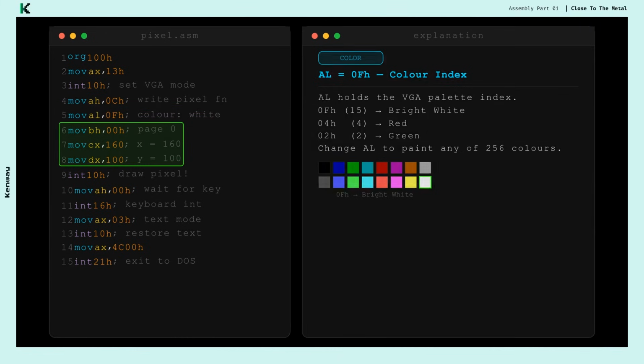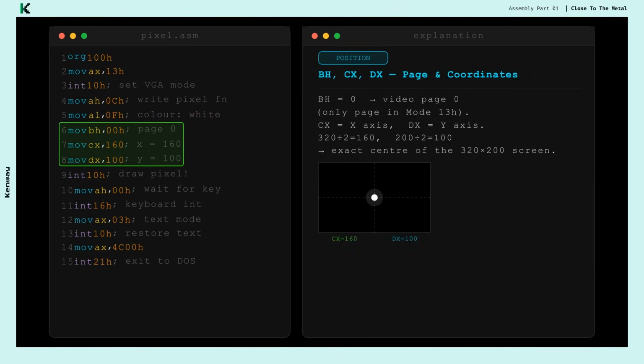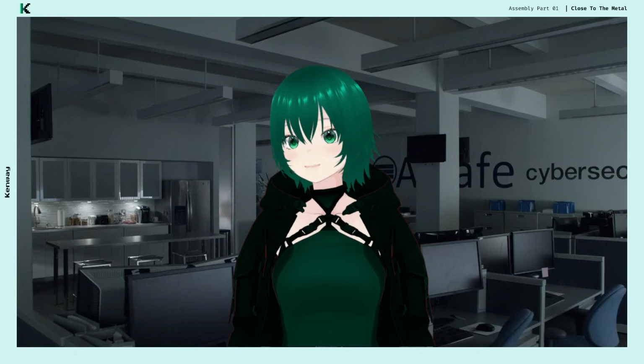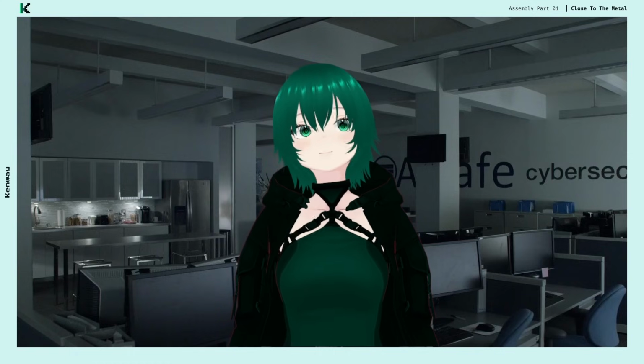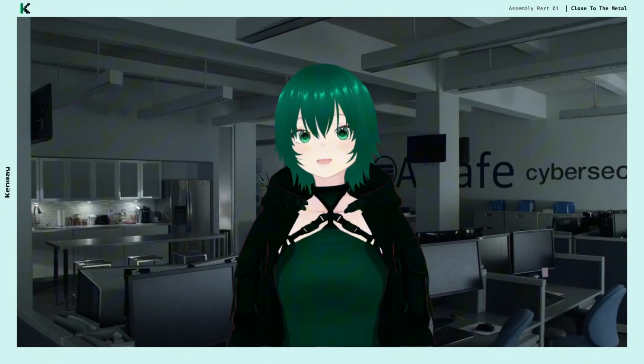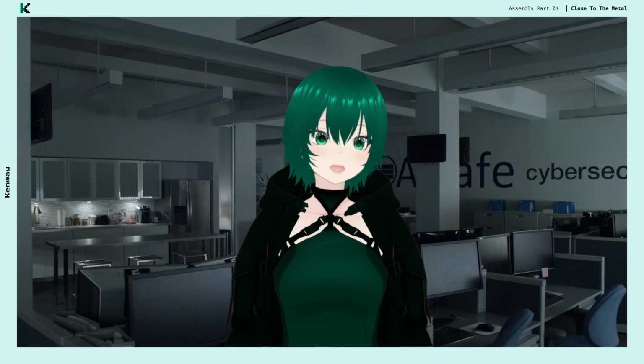The MOV BH, 00H is the video page. Now, this command we don't really need in our code. It basically tells it to move to page 0, and in VGA mode there's only one page, which is page 0, so we don't really need to set this. But it's a good thing to set it, because when you're using a different kind of environment, you might need it over there.